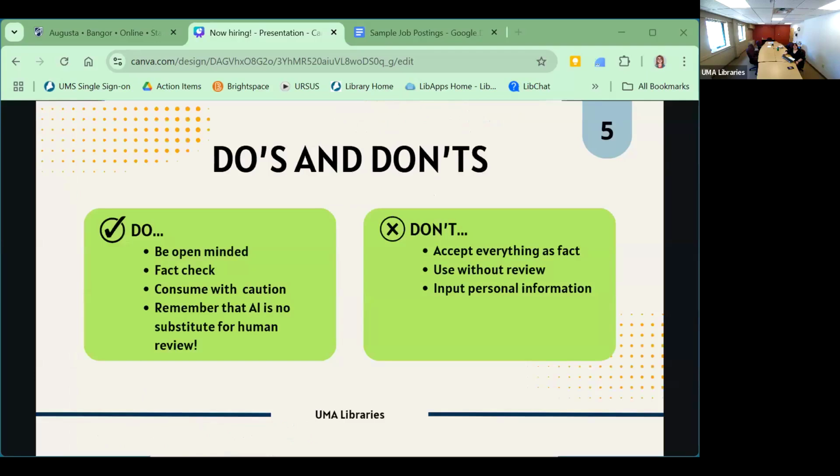All right. So let's go over some do's and don'ts when it comes to using AI. I always like to preface this when talking about AI. So first, do be open-minded. If you are skeptical about using AI, good, you should be. Healthy skepticism is an essential part of media literacy. You can still be open-minded and just look at these as different possibilities and different tools at your disposal.